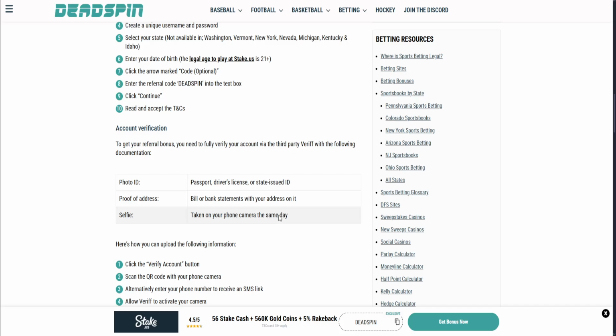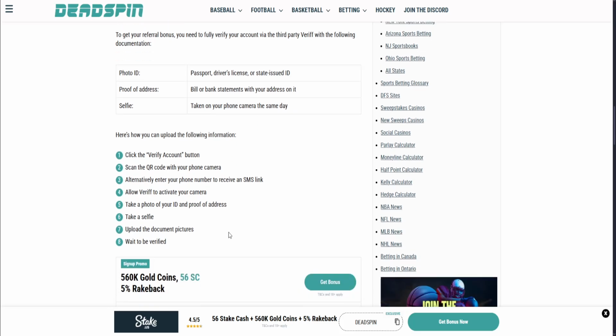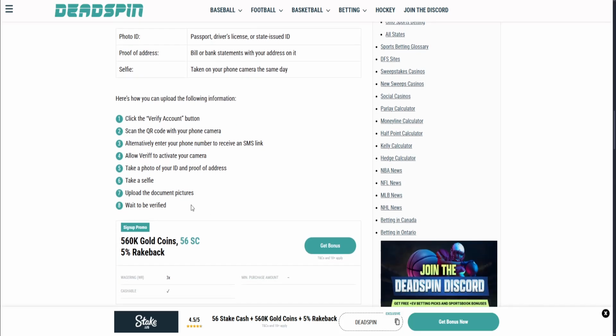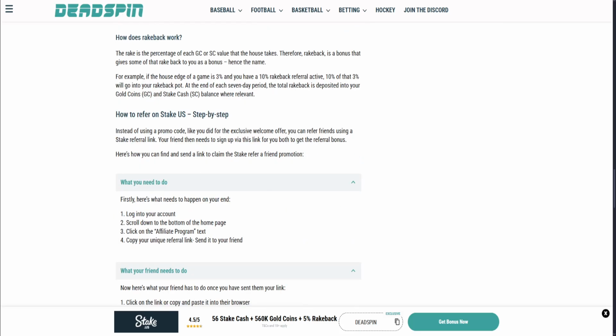And then for account verification, you can follow these steps. Click the verify account button, scan the QR code with your phone camera. Alternatively, you can enter your phone number to receive an SMS link, then allow Verif to activate your camera, take a photo of your ID and proof of address, take a selfie, upload the document pictures, and wait to be verified. And that's basically how you can find your Stake referral code.